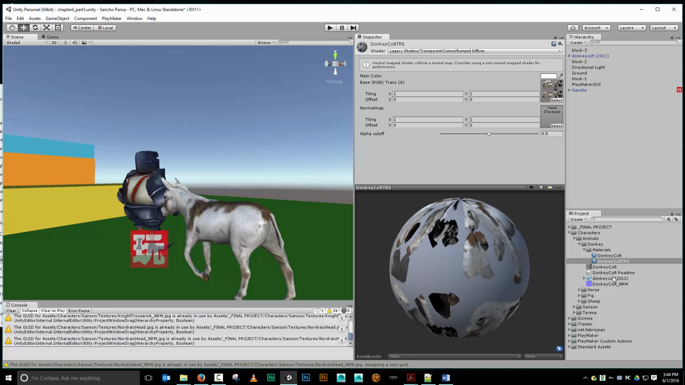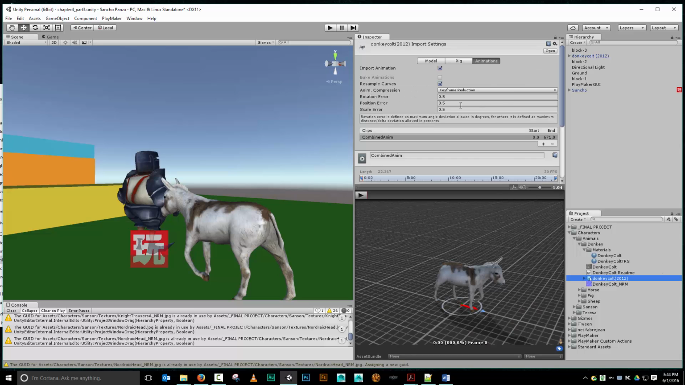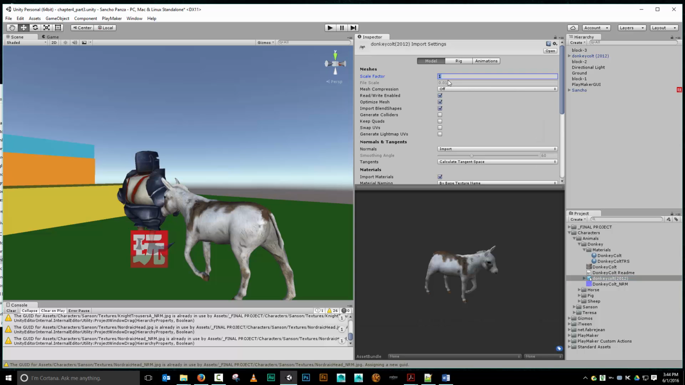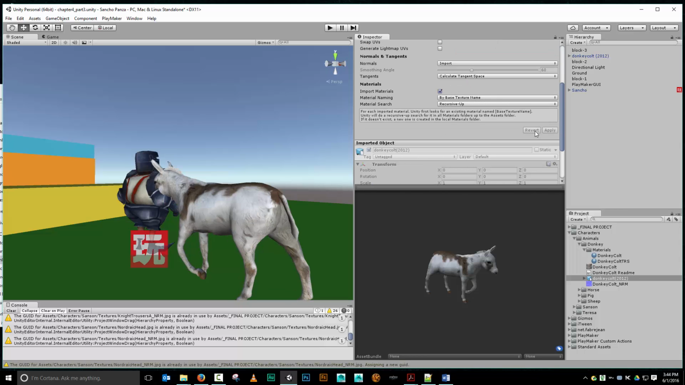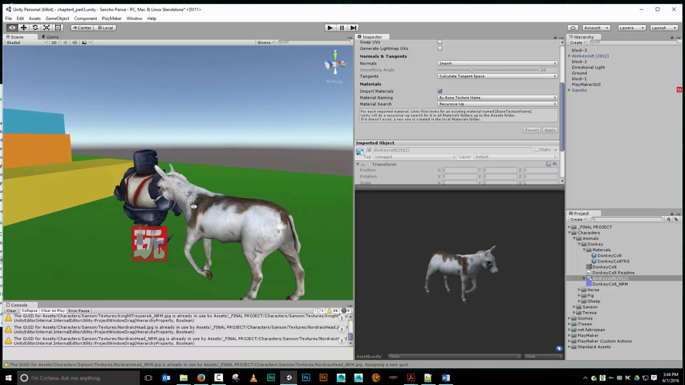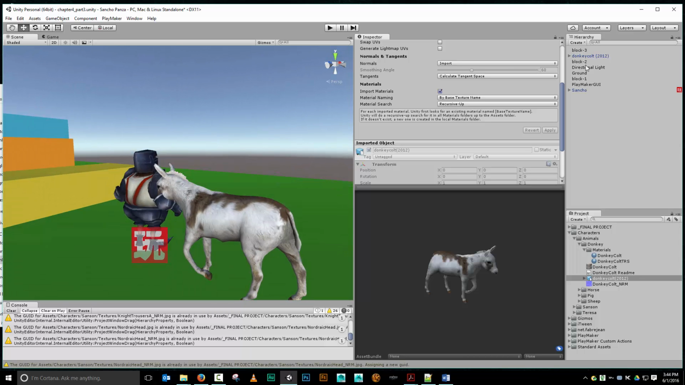So I'll come back down here to Donkey Colt. Let's go to our model. Scale factor. We could probably bump him up just a little bit, maybe 1.2. Now let's see how that looks. Maybe that's too big. Yeah, I can live with that 1.2.